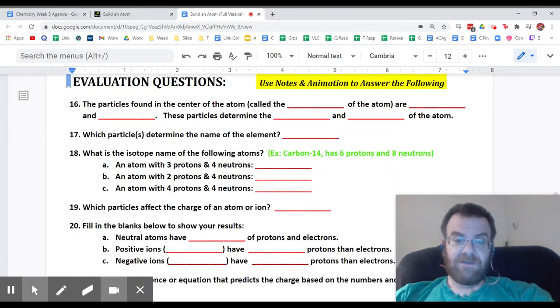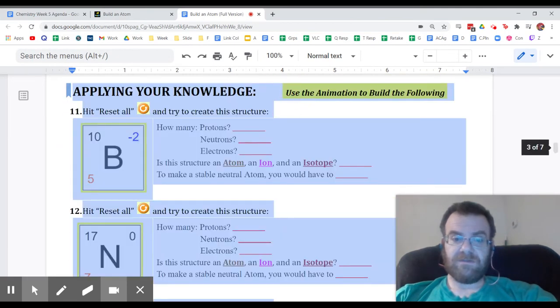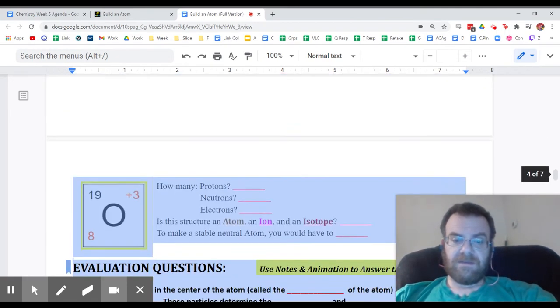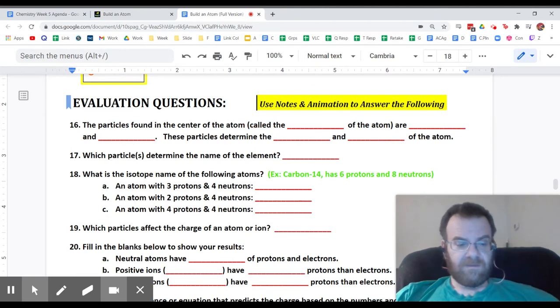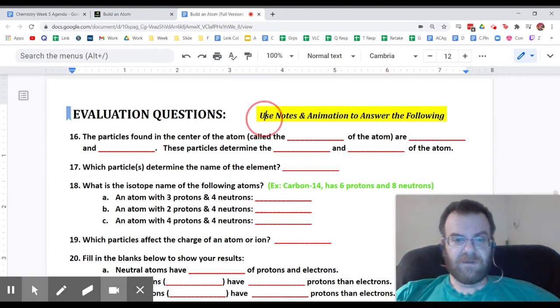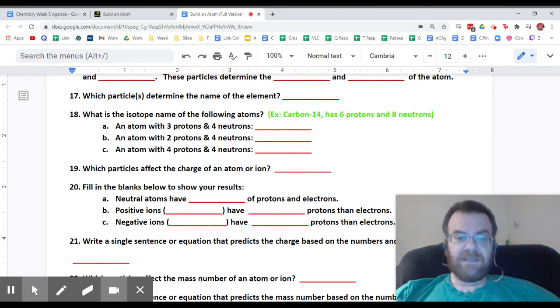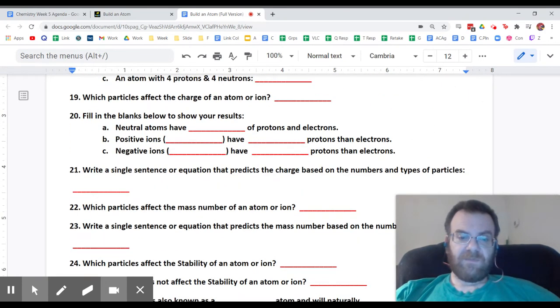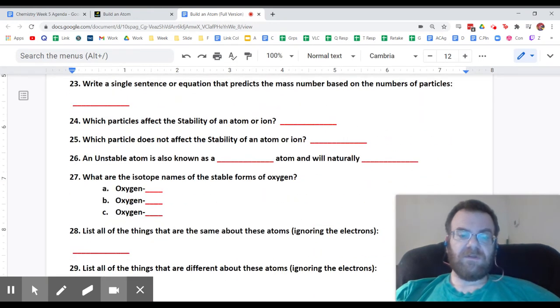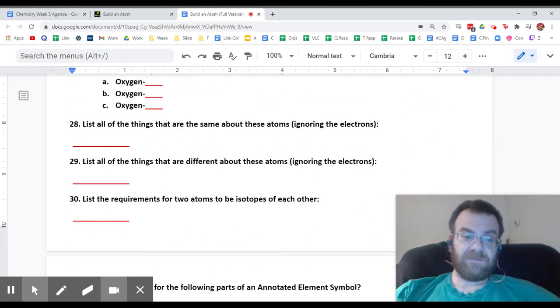Then you have these evaluation questions. Doing these questions, you should use both your class notes and the animation. You can see here that there are bits of advice that I have for you. You are going to use your class notes and the animation to answer all of the stuff below. I, again, double click and replace as you go through all of these various questions.